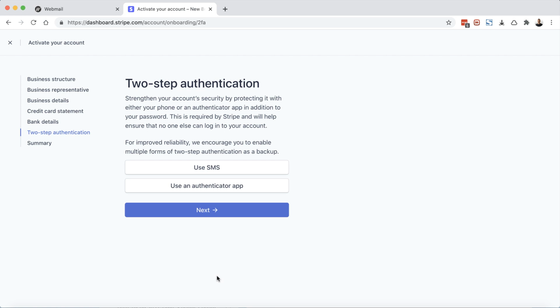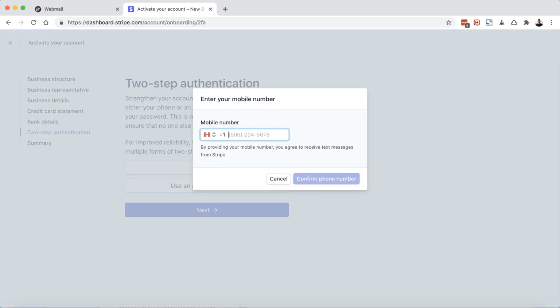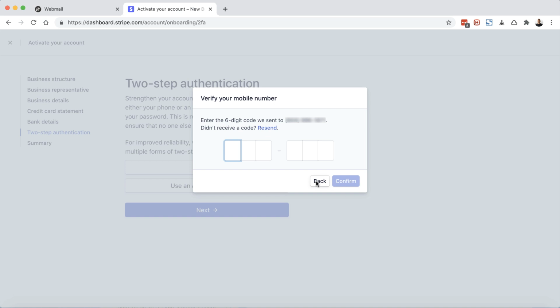And at this point, Stripe's going to request that you set up two-step authentication, which is a very good idea to secure your account. So I'm going to go ahead and choose the use SMS option. And I'll go ahead and enter her mobile phone number. And then I'll click confirm phone number. And it's being received, so I'll go ahead and type that in.